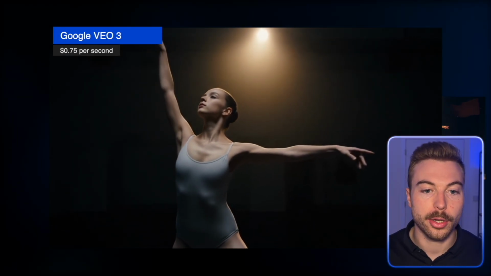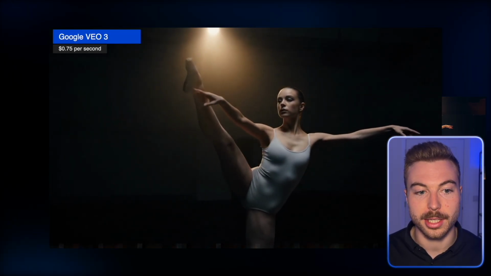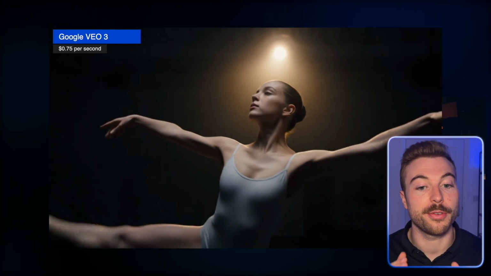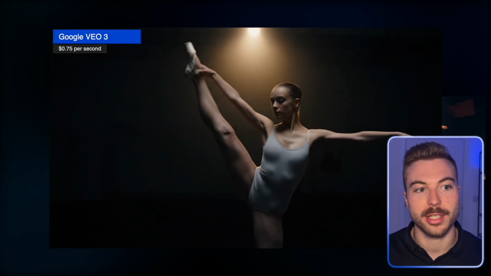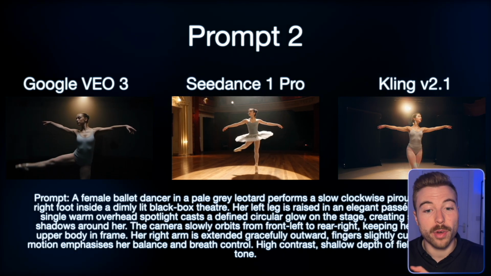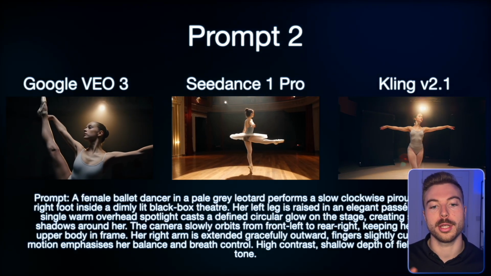I think Google is looking the best here, though. And if we look at the movement, it is starting to do it. It goes slightly out of focus there, slightly soft. But I think by far this is the best output out of the three. But again, is it worth that 75 cents? I think Kling is really close in second for this because it looks really good. It's just not done the movement.